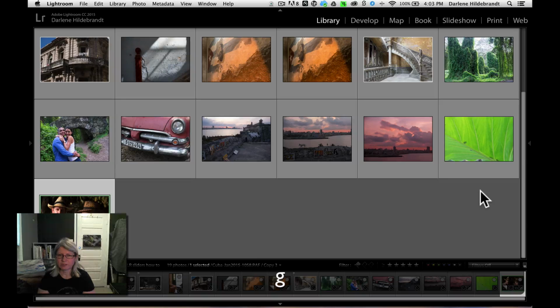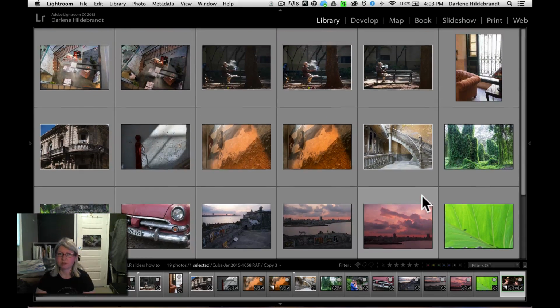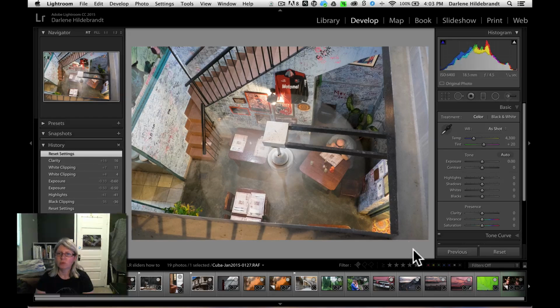Okay, let's go back to our grid. And to get back here, I'm just typing G on the keyboard, which takes me back to the library module using the grid mode so I can see my thumbnails. Okay, the next thing I want to look at is the histogram again and show you what a good histogram looks like. So they say a lot of things about histograms and how a histogram should look, and often you'll hear things like it needs to be a nice arch in the middle.